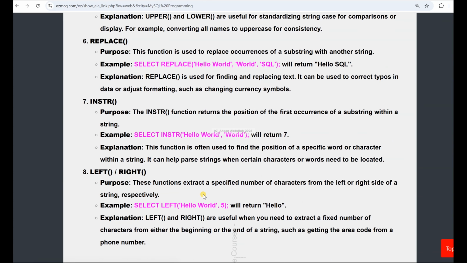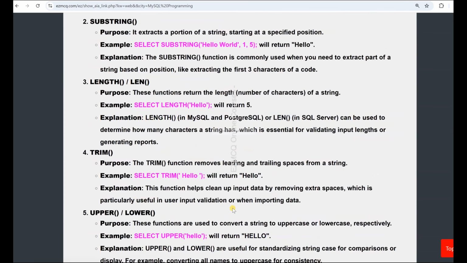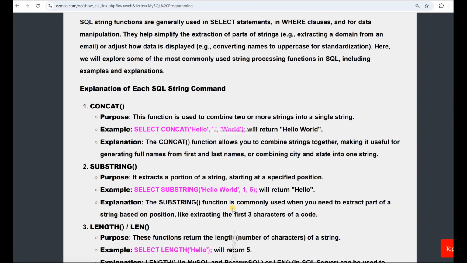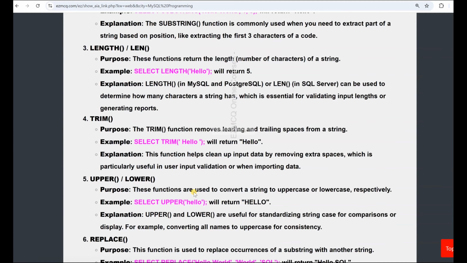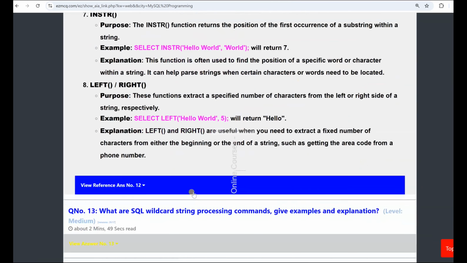Left and right basically return specified characters from the left or right side of a string. If you look at these examples, what I have here for you is the string command for SQL, its purpose, an example, and its explanation. It's kind of self-explanatory, but they are very powerful, right?